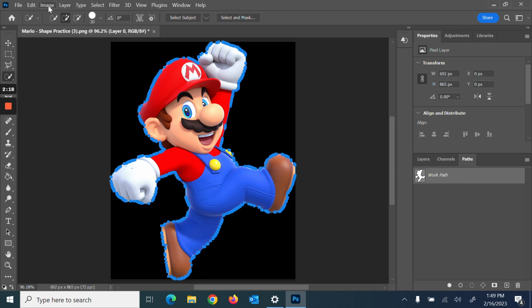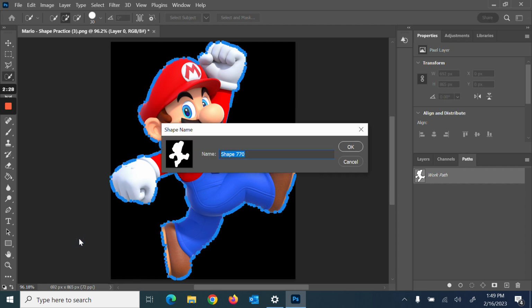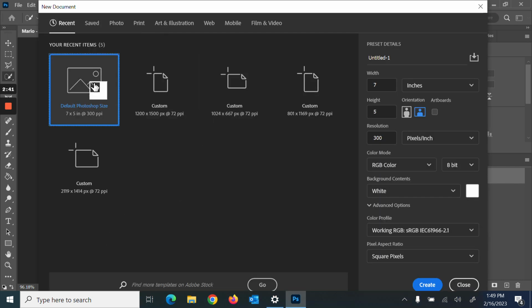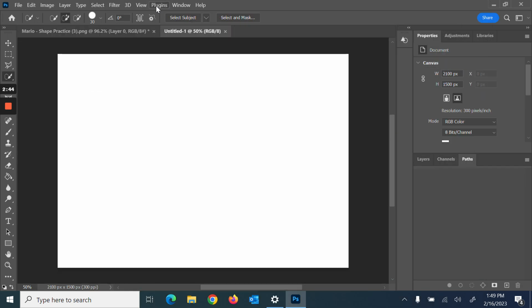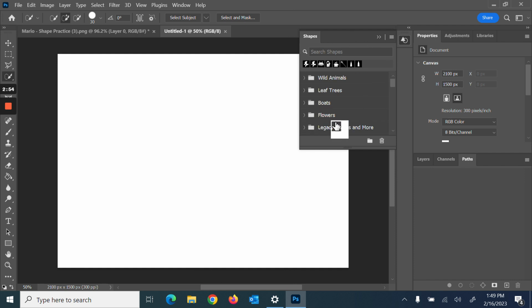And once that has been set, we want to go to Edit, Define Custom Shape, and give it a name. Once you have a custom shape that's been created with a name, you can go into either your working document or just a new document. Once you're in that document, you want to go to Windows and Shapes. It'll open up the Shapes property here.